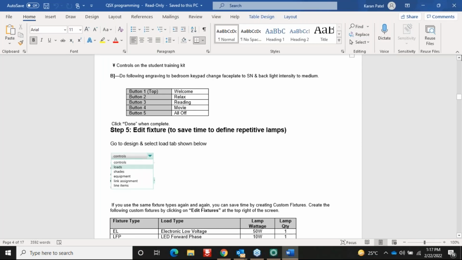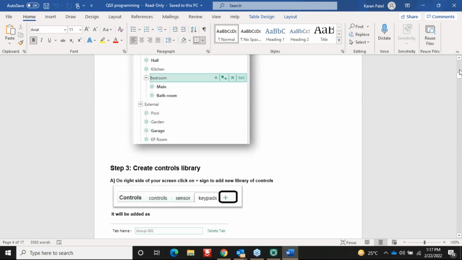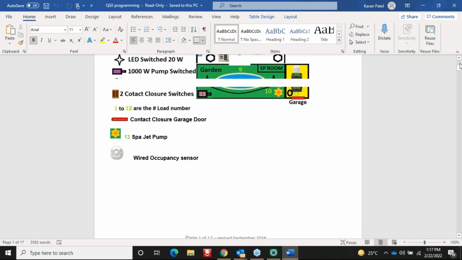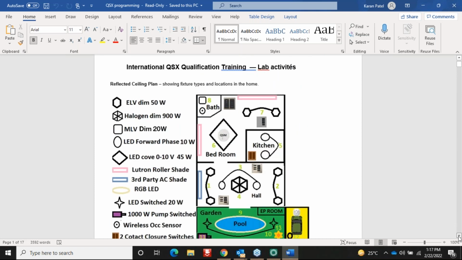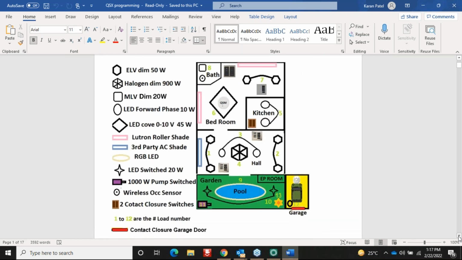Now if you see here, there are different types of lamps. There is an ELV dim 50-watt lamp. This ELV lamp, you can add one time, two times, three times. So the first way of adding the loads is you can go to the circuit, and you can add all the details one by one.